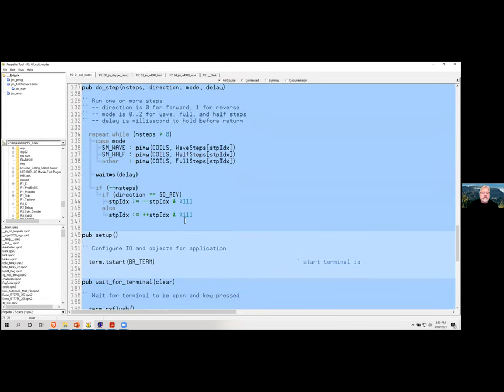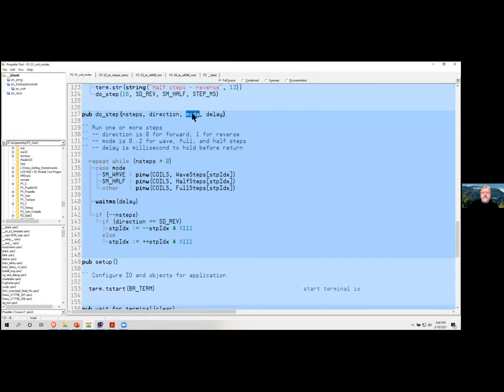In fact, much more easily than in the P1, because here we just use pin write. Since coils is a group, it will write 4 bits from this position. In my case, I want full steps to be the default mode. So you'll notice, and this is for new people or people who haven't used case, I'll test the non-default modes first, and if they don't work, then instead of putting SM full here, I put other. So if there's an error in the declaration of mode, then it will just assume you meant full steps.